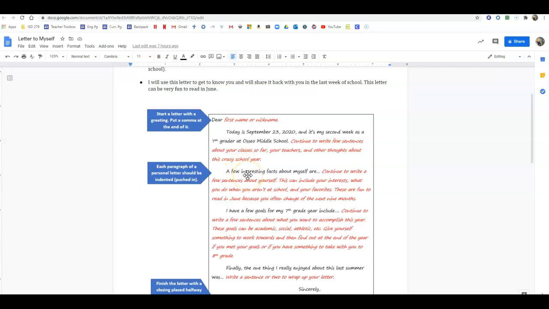Paragraph number 2 is interesting facts about yourself. What are you interested in? What do you do when you're not at school? What are some of your favorites?